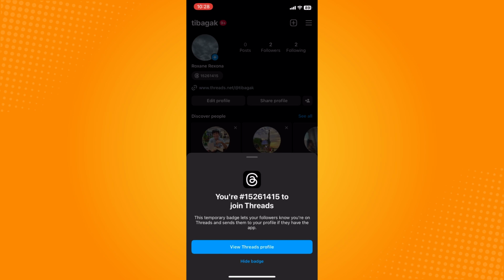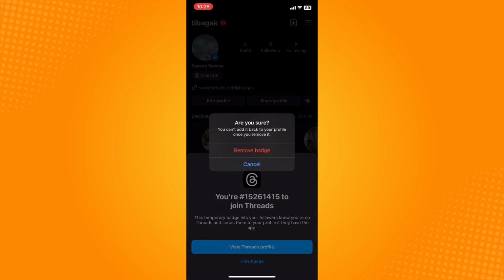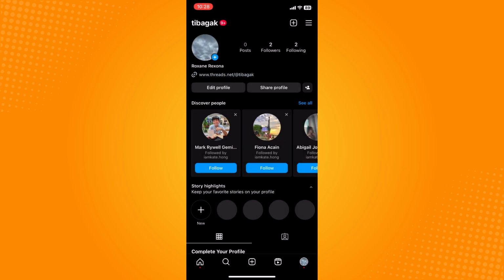Now, if you tap on that, on the bottom part, you will see hide badge there. If you tap on hide badge, as you can see, it asks, are you sure? You can't add it back to your profile once you remove it. So let's say you've removed the badge and now you want to add it back again.